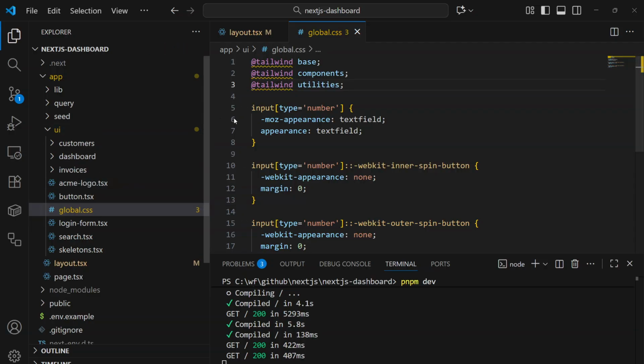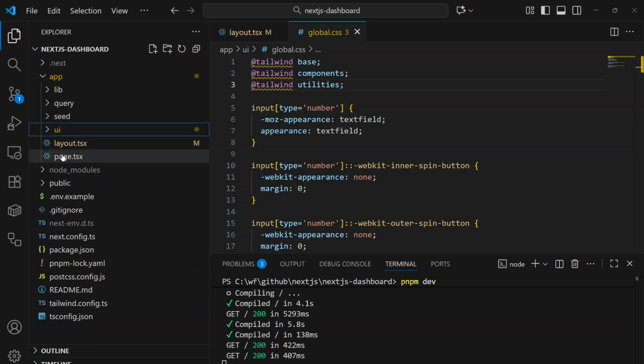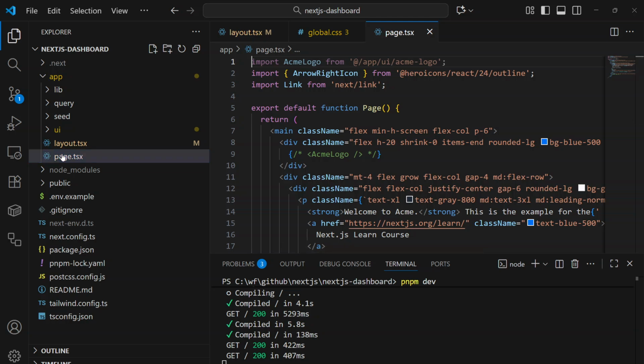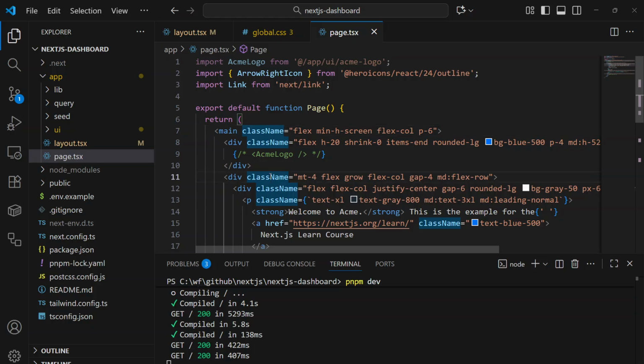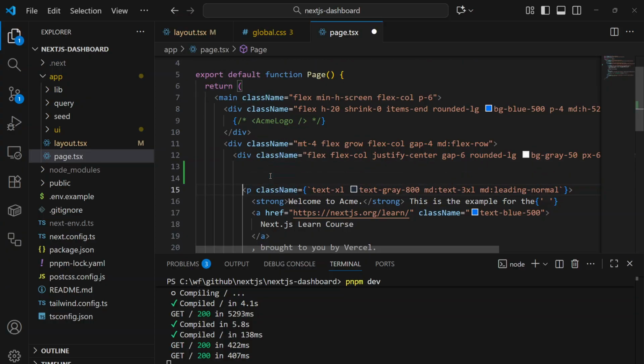So this is one thing. Now let's move further and go to the page.tsx. What we are trying to do is get used to a CSS class within Tailwind. So we are going to simply use a div. Let me try to add something over here.